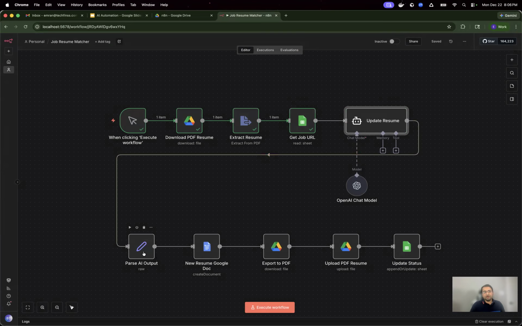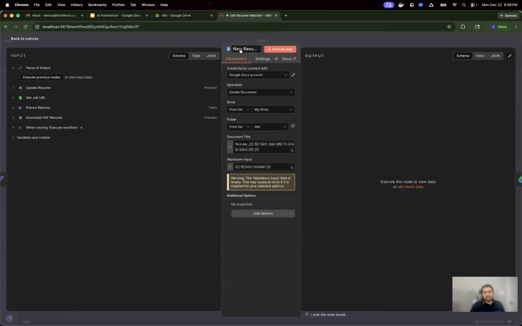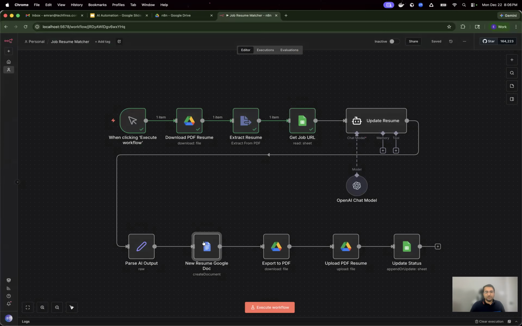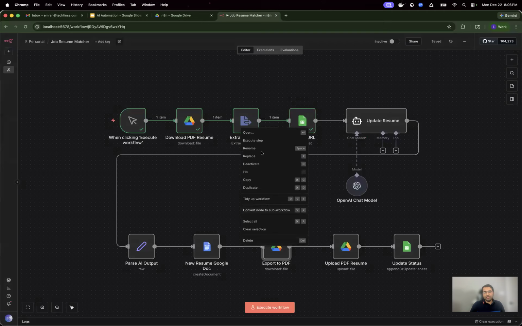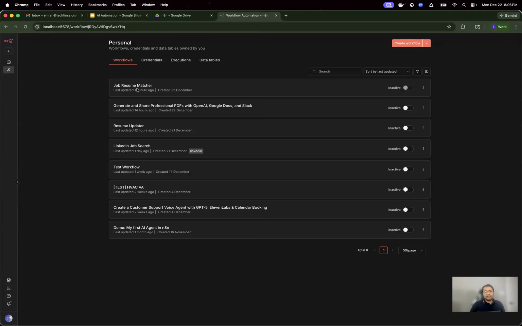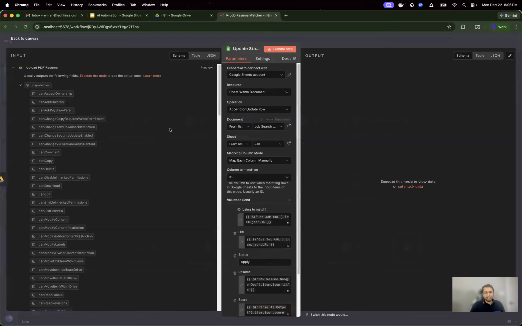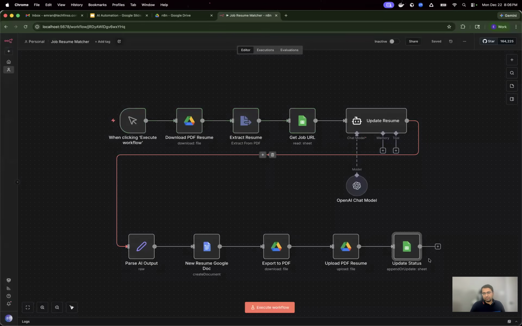Then we are removing all the markdown content. We are writing in the resume Google Doc. One caveat here, I'm using a new resume doc, which is a community node that converts markdown to a Google Doc file. Then we are exporting using this one, Google Drive, exporting the Google Doc into a PDF file. And after that, you're just uploading this file and updating all this information in the Google Sheet. You can take a look. We got the data, it matches with the ID, and updated all these values into our Google Sheet.